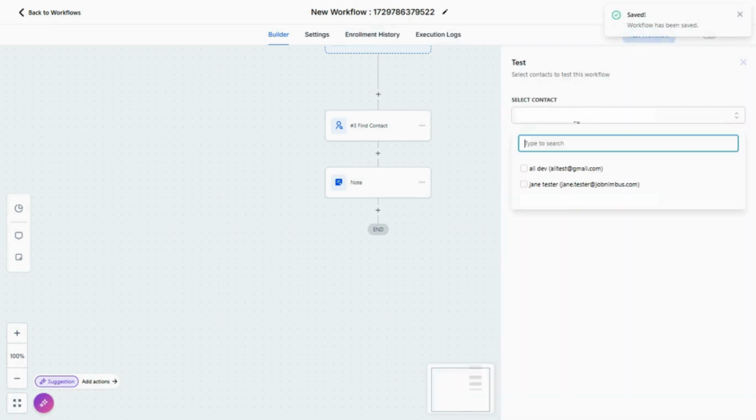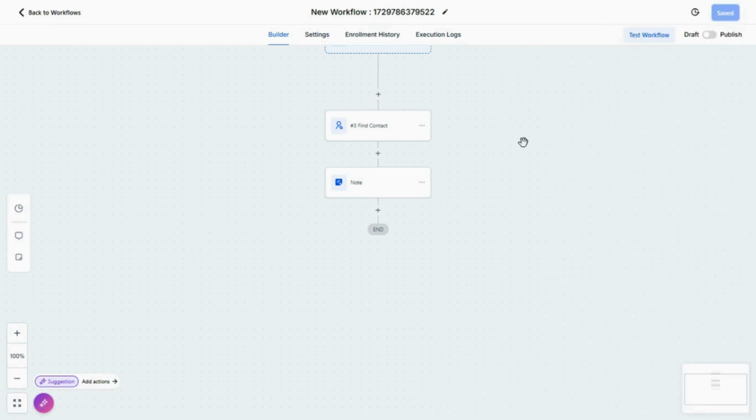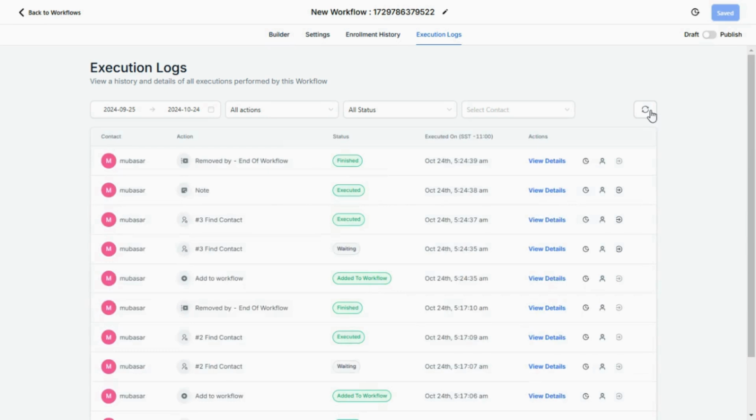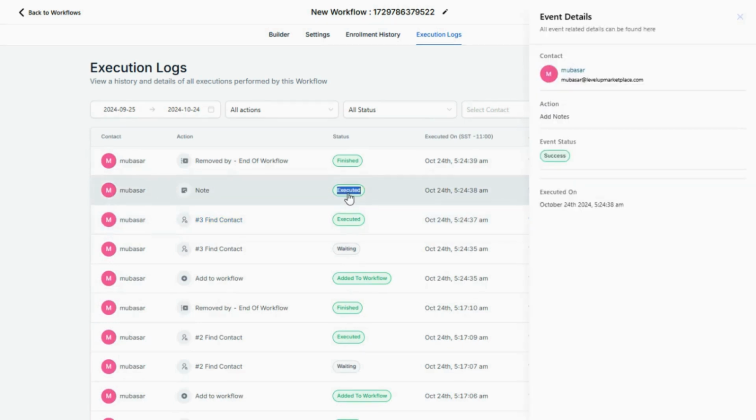To set an example, choose any contact, run test, and now we will be moving forward towards the execution logs. As you can see, it is already executed successfully. It is simpler and easier. Hope you like it. Thank you so much.